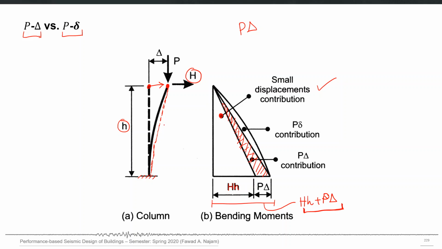So the actual deflection of the structure, or the element deflections basically, will result in development of what we call the P small delta contribution. At the node, you will have the same total moment, which is h into h plus P delta, but between the element length at the local level, there will be an additional P small delta contribution also.